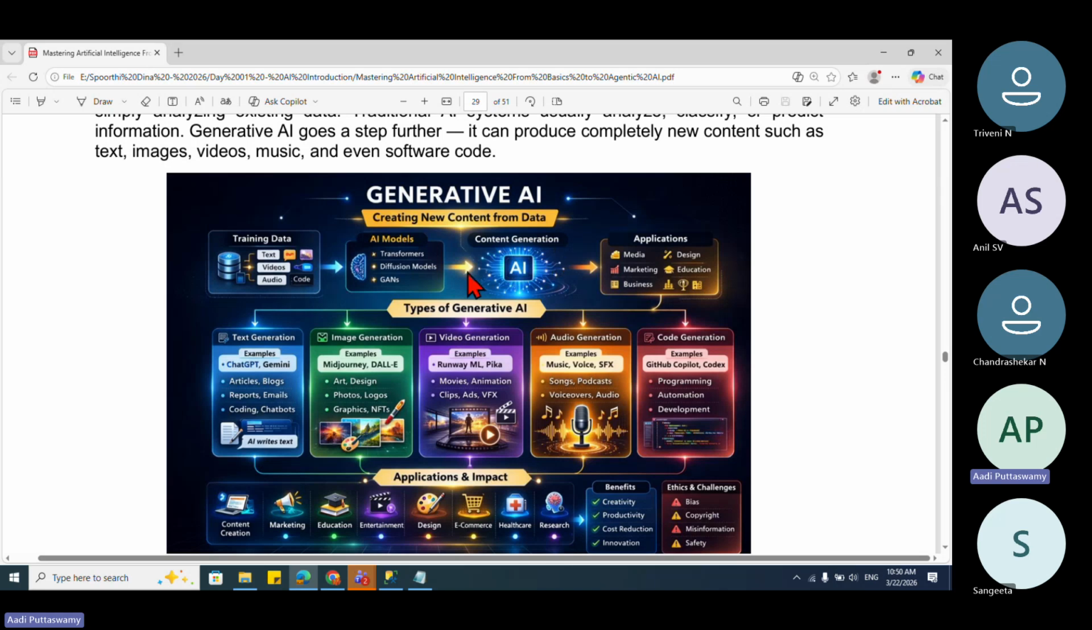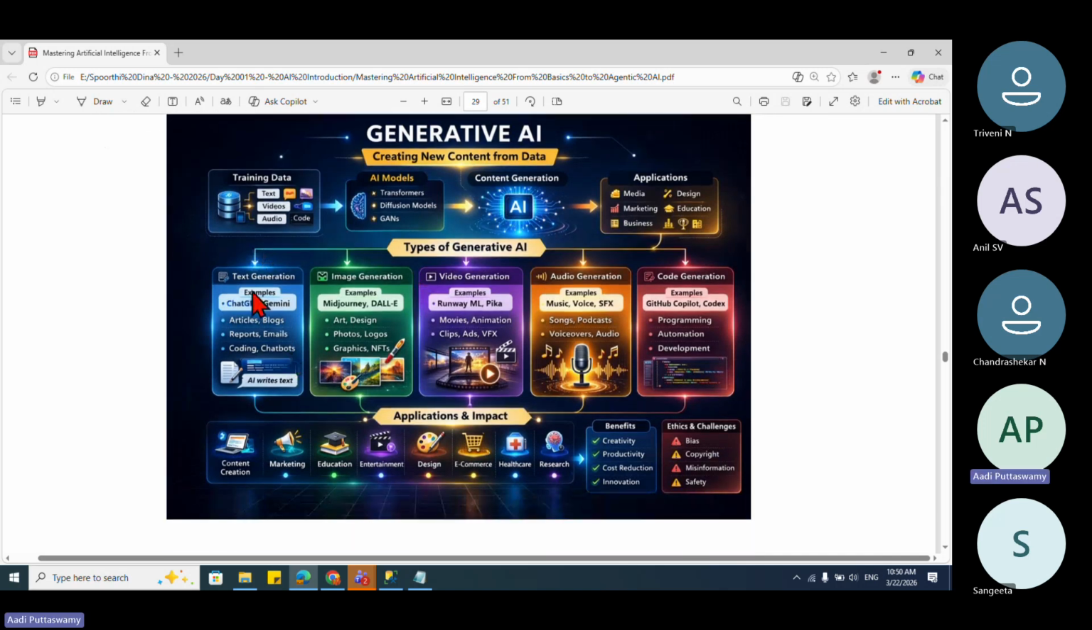Now, content generation. What happens? Here you can see it will take the input data. It has been trained and we have the model, and then it will generate the output in the format of text, image, video, or even sound. You can see here it says text generation, image generation, video generation, audio generation, and code generation. Now you can also generate documents as well.